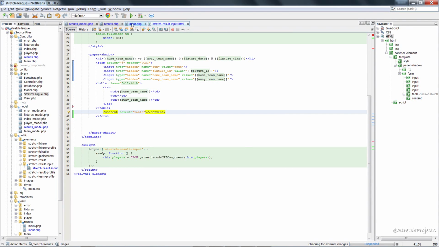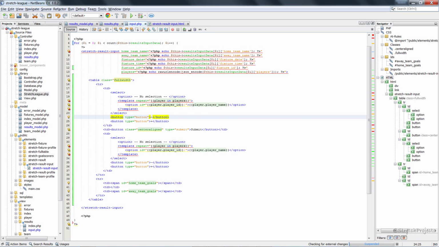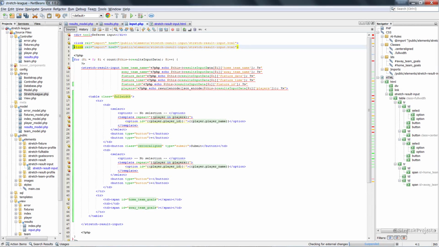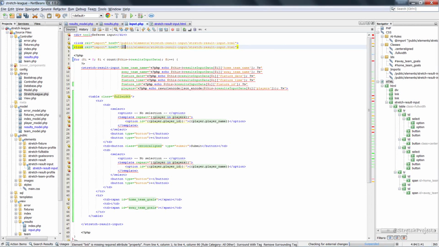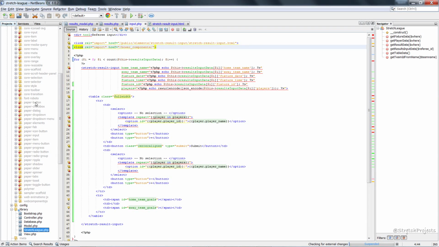Speaking of using Polymer as much as possible, we can actually replace these buttons with the Polymer buttons which are available to us. This is more of a visual thing than anything else, but it will allow us to have a look at how Polymer works with different elements. So the location that we want to refer to is going to be the bower components. We want to use the paper button, which is here.